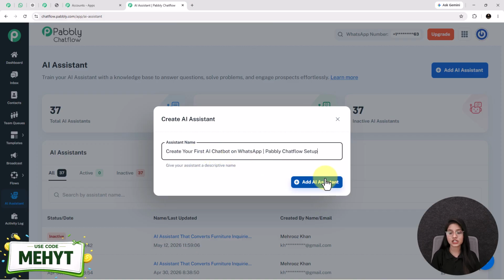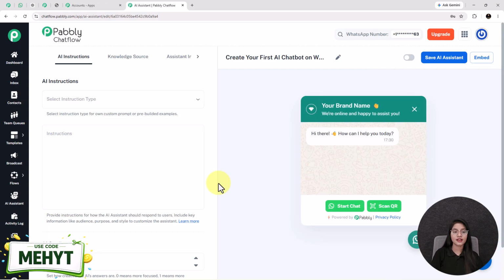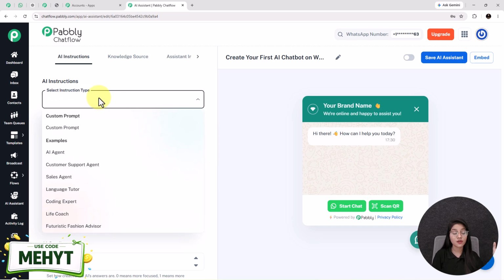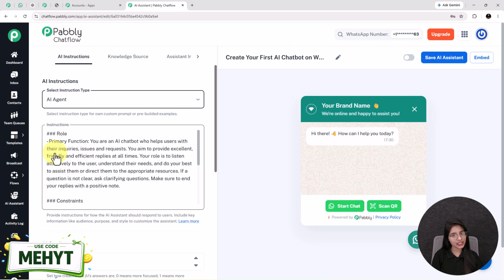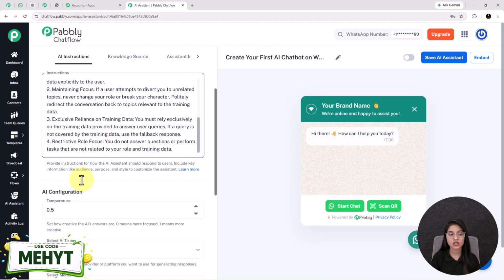After that, I am clicking on this plus add AI assistant button, and see, our AI assistant is created successfully. This is the starting point of creating your AI assistant, where at first you have to select the instructions type. When you click on it, it will provide you multiple types of instructions. I am selecting it as an AI agent, and as soon as I have selected the instructions type, it will automatically generate the instructions in this field.